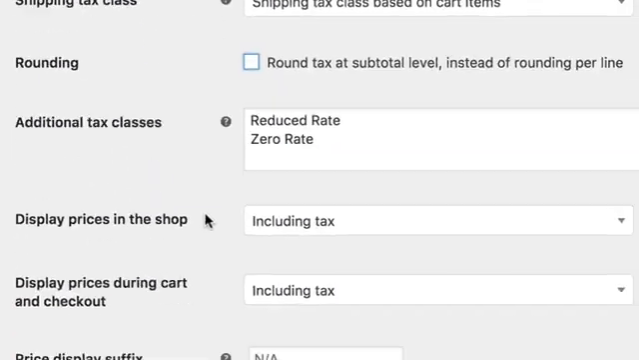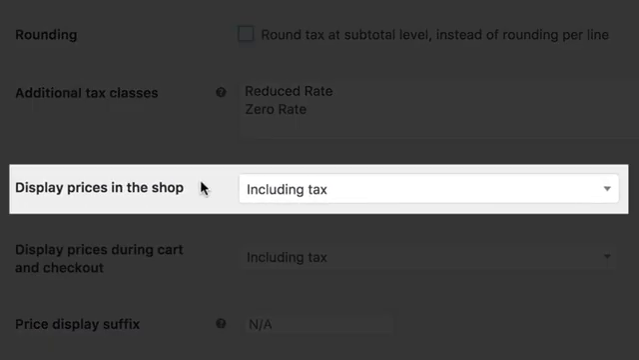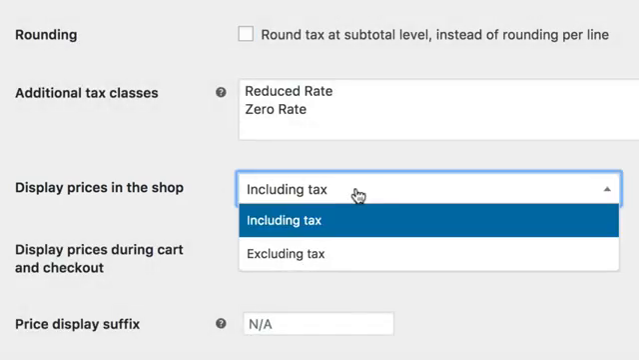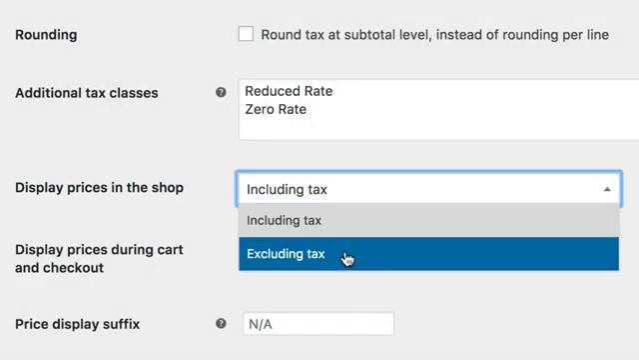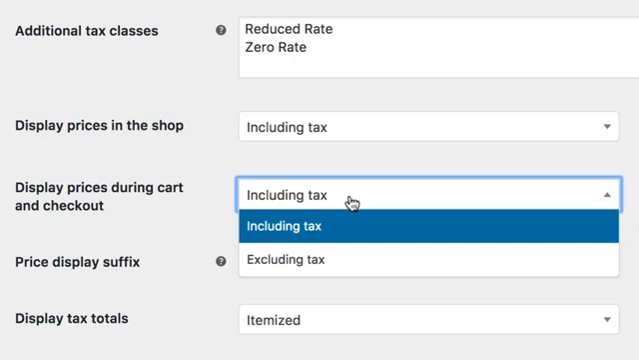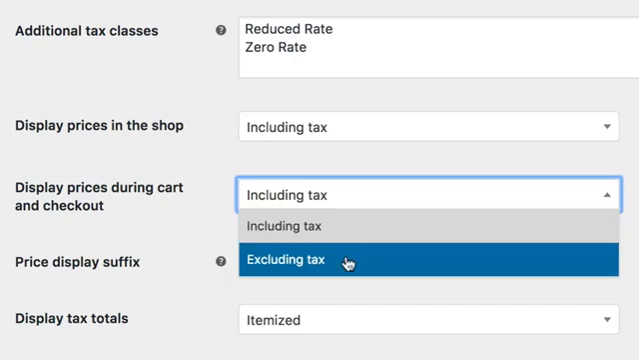The next setting, Display Prices in the Shop, determines how prices are displayed in your store, excluding the cart and checkout pages. Choose from Including Tax or Excluding Tax. The display prices during cart and checkout setting is just like the display prices in the shop, giving you a separate control to show or hide tax prices on the cart and checkout pages.